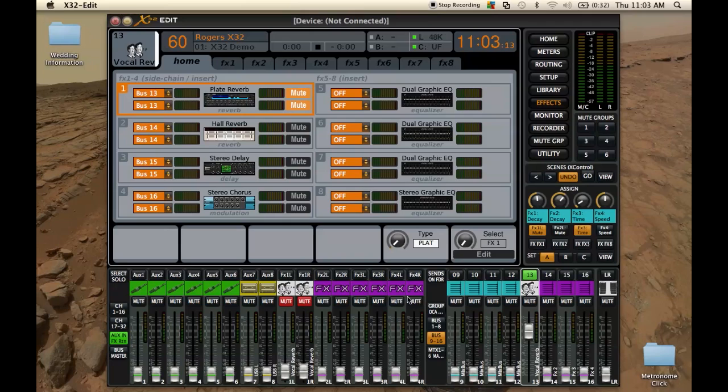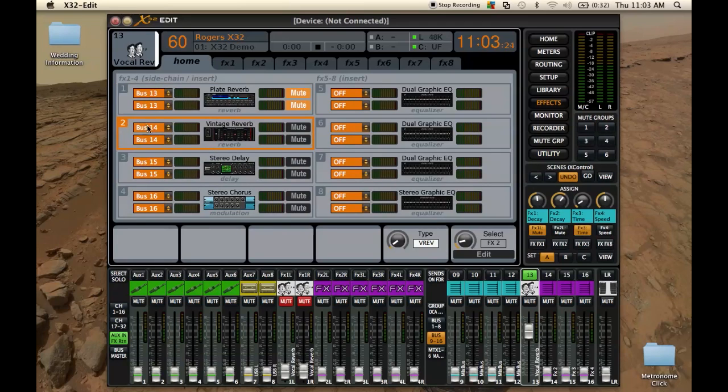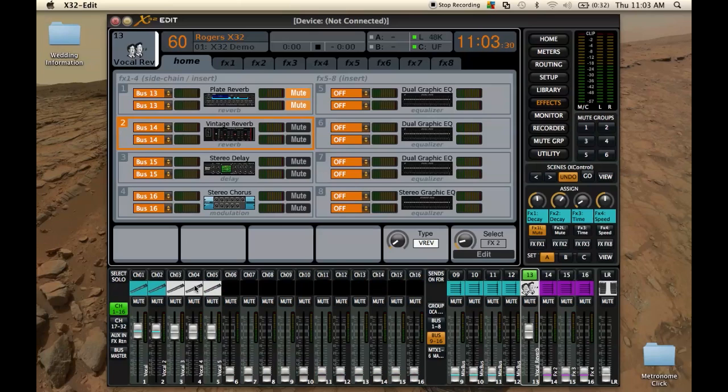Now this would be the same type of thing if we were going to be setting up an instrument reverb on 14. Basically we would select the type of reverb that we want, say a vintage reverb, and we would want to set up our bus 14 as that. So we would do the same thing that we did for our vocal channels, except we would be routing the instrument effects into bus 14.